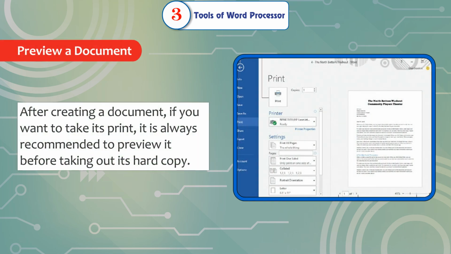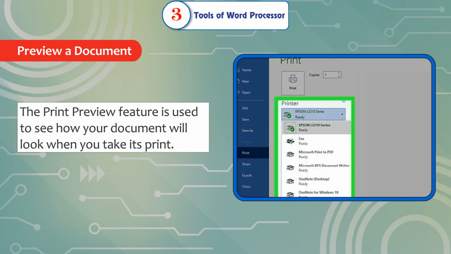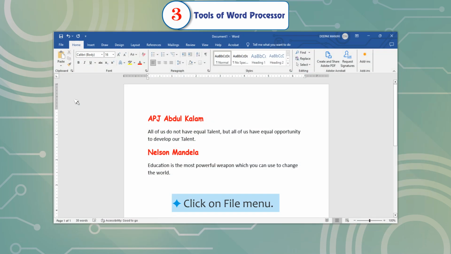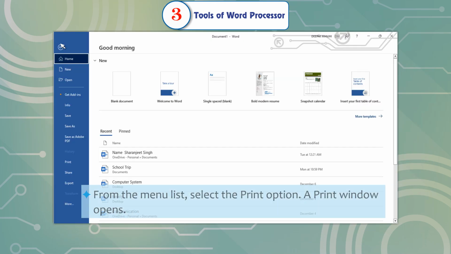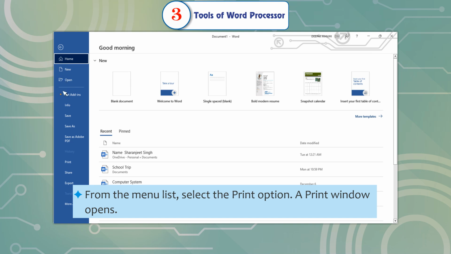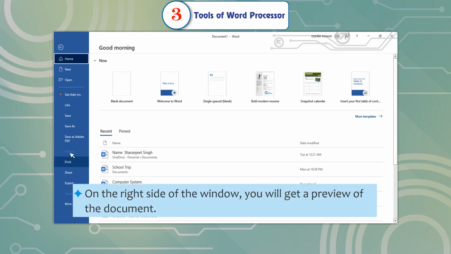Preview a document. After creating a document, if you want to take its print, it is always recommended to preview it before taking out its hard copy. The Print Preview feature is used to see how your document will look when you take its print. Click on the File menu. From the menu list, select the Print option. A print window opens. On the right side of the window, you will get a preview of the document.